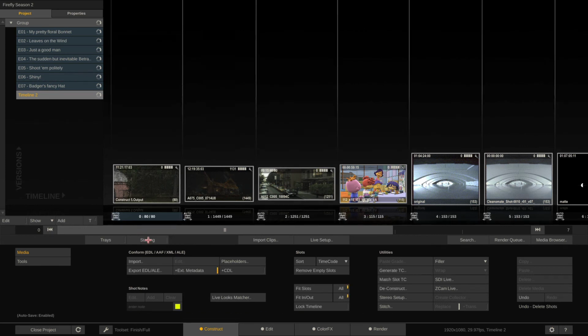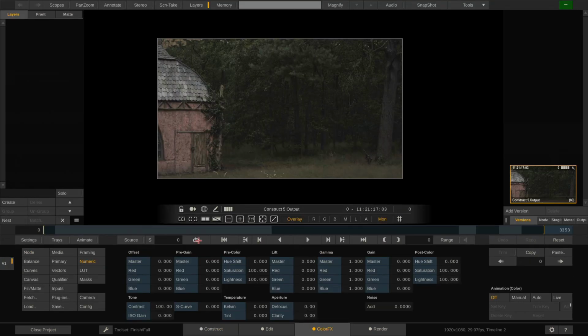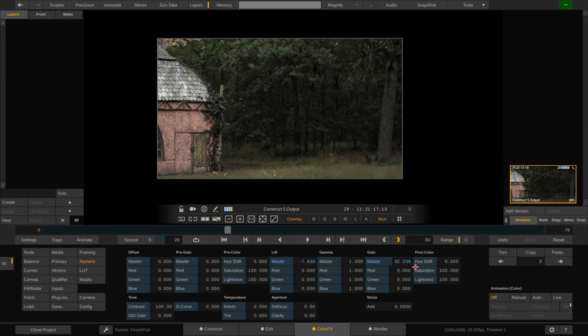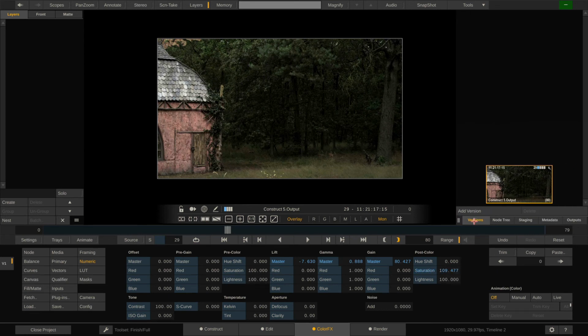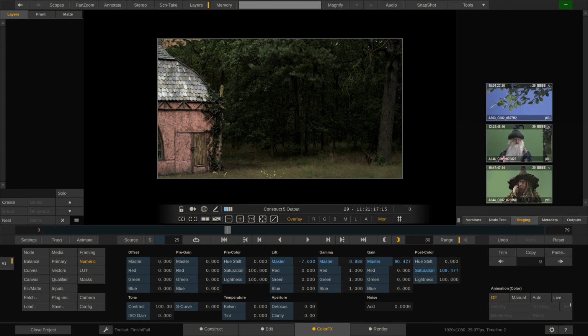And now when we want to do compositing, we can just go to color effects. Here's our shot, right? That's the background. Let's quickly grade this a little. Something like this, something like this, something like this. And now here on the right side, instead of being in the version stack, we can just go to the staging stack. And here are all the elements that we need to create our composite.